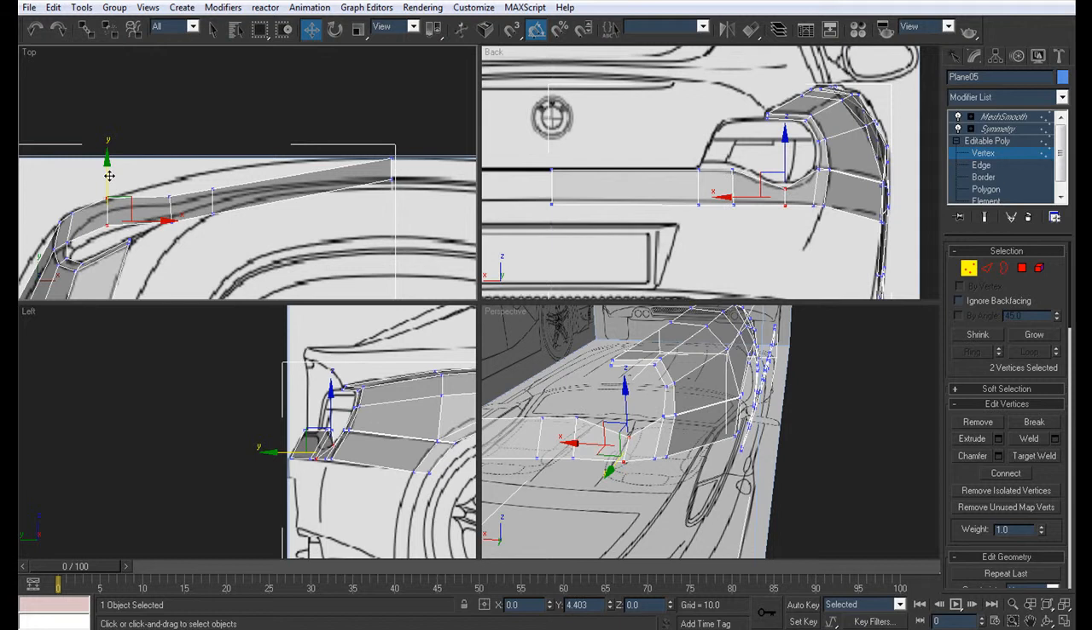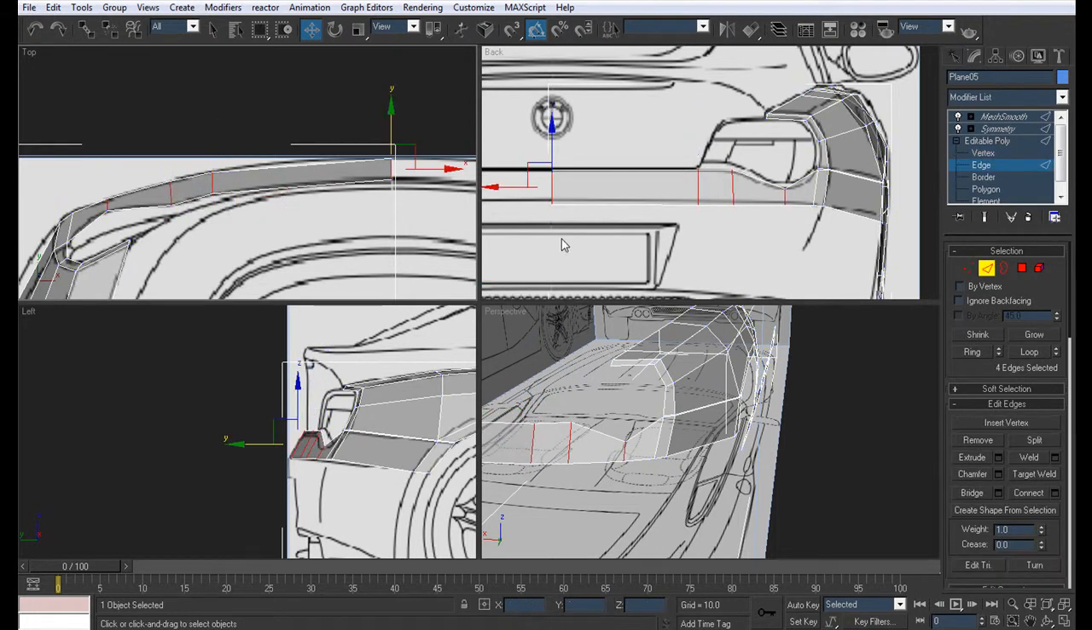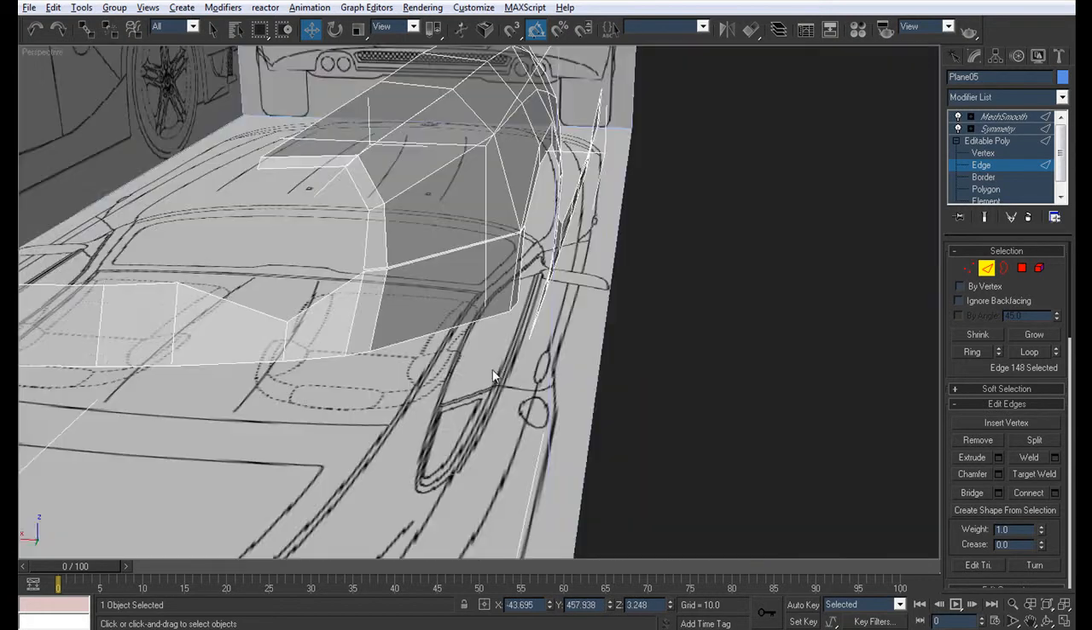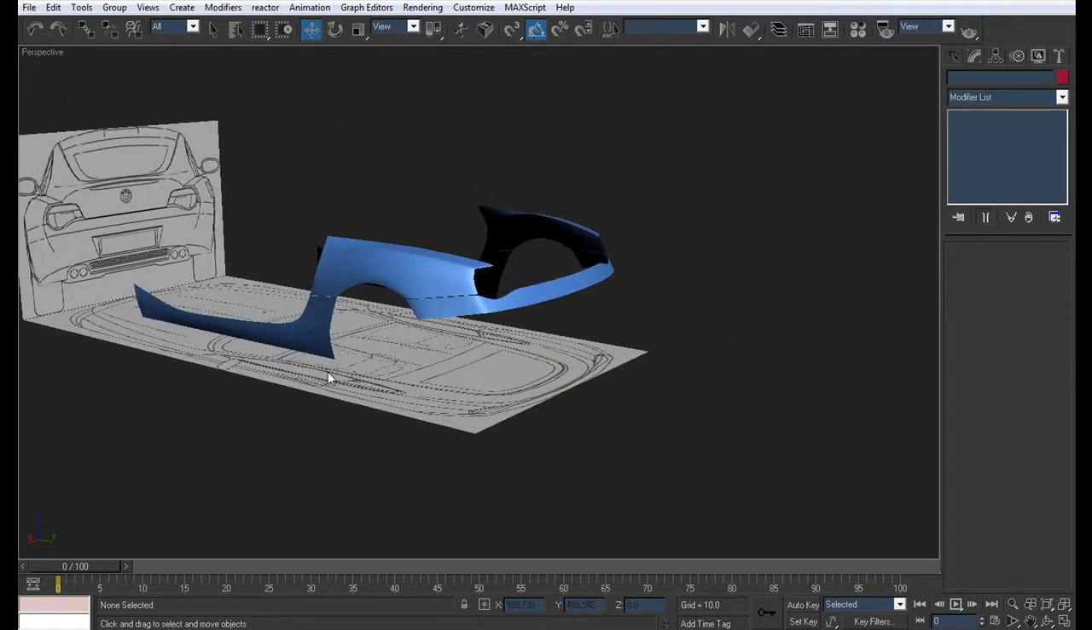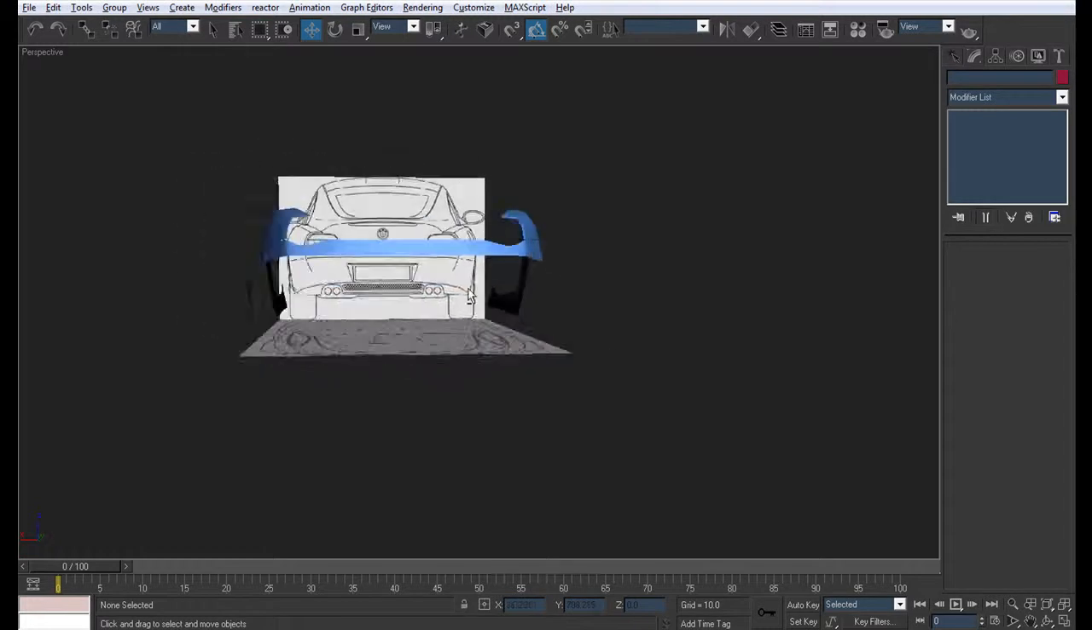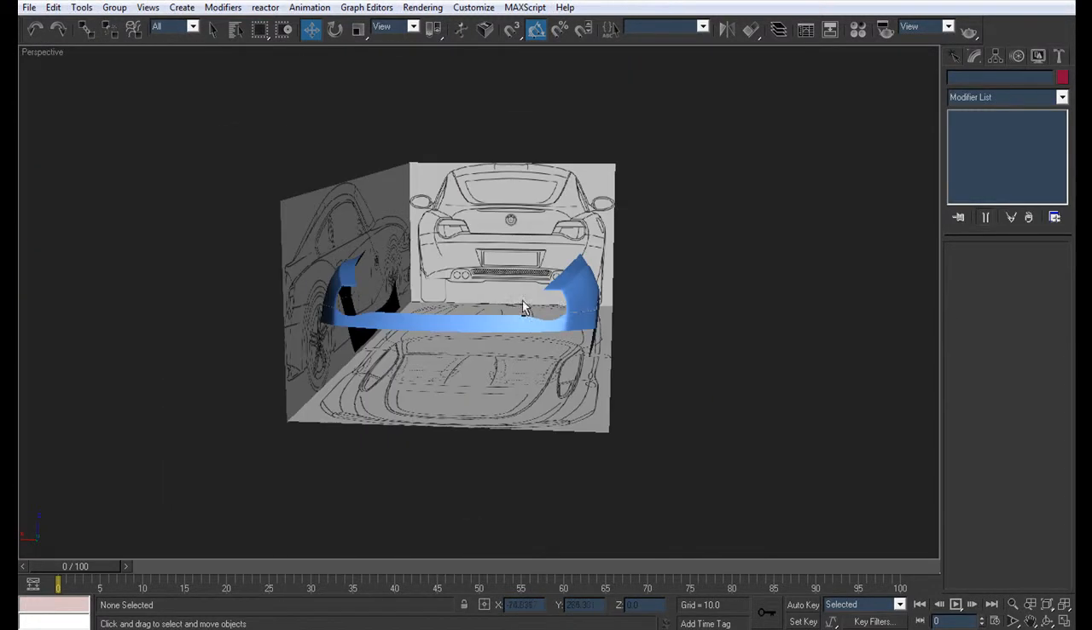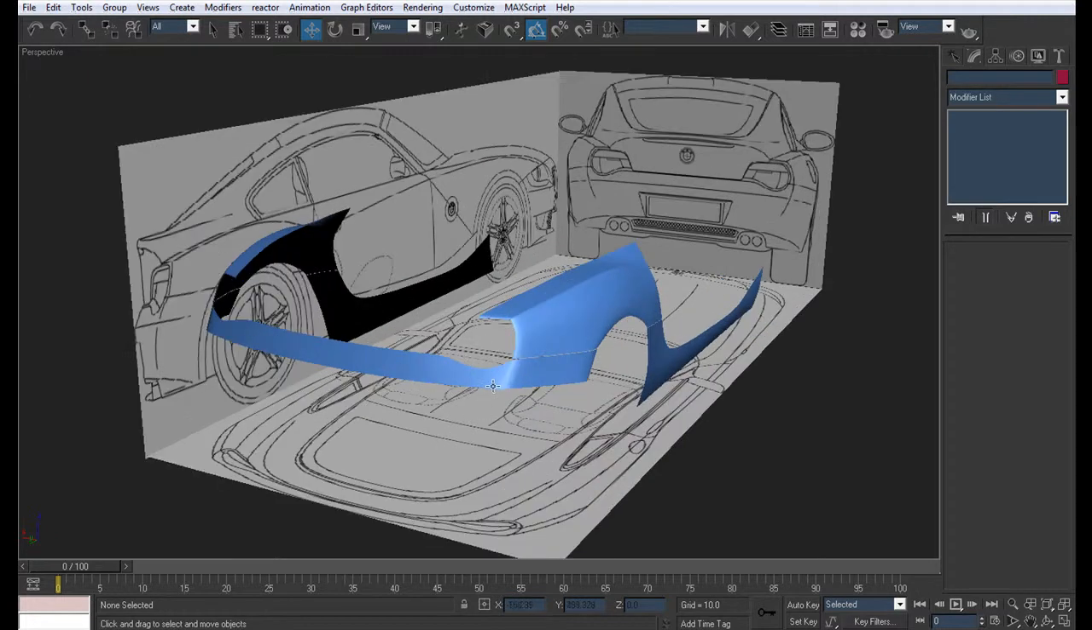Now, from the top view, let's fix them up. Okay, and let's just add another line here. Yeah, let's just keep it to one line for now. Okay. Now let's hit mesh smooth and symmetry. Okay, so it's starting to take curve over here. Alright, that's pretty good.